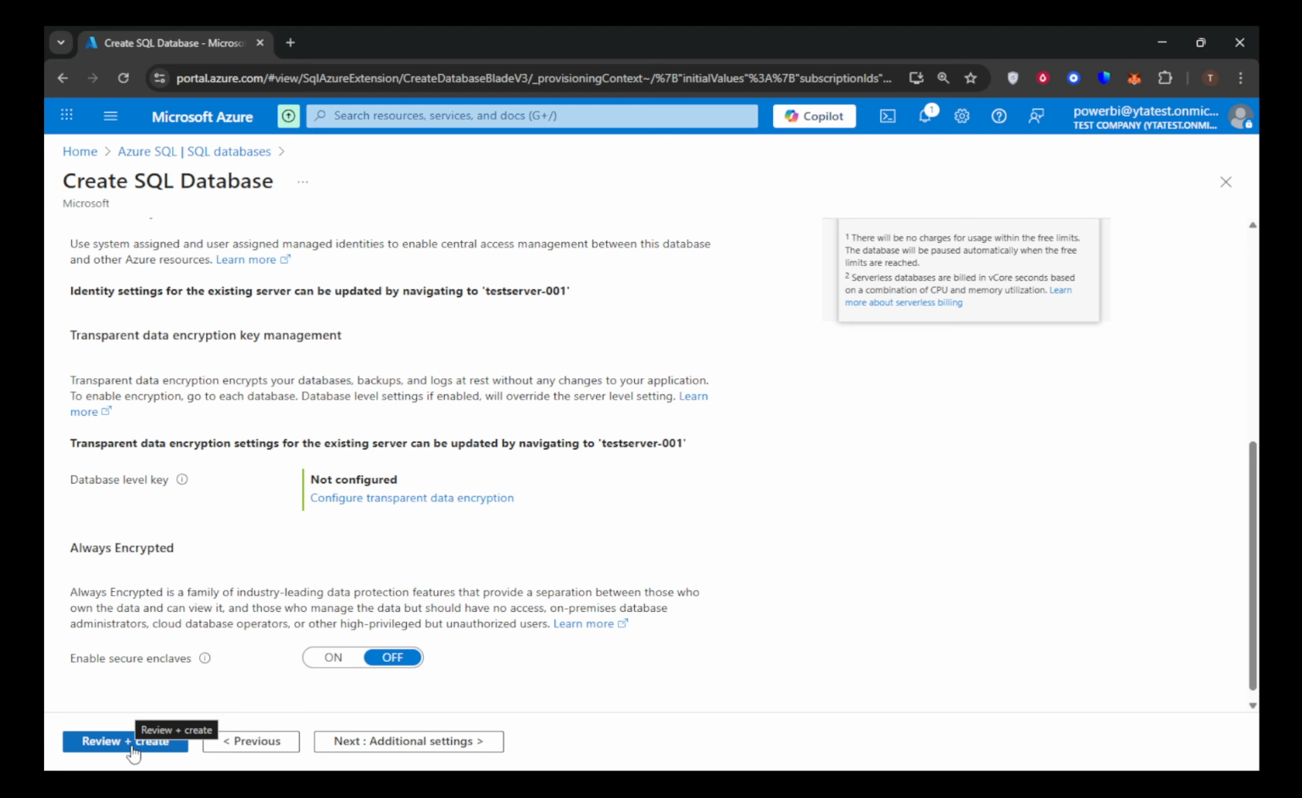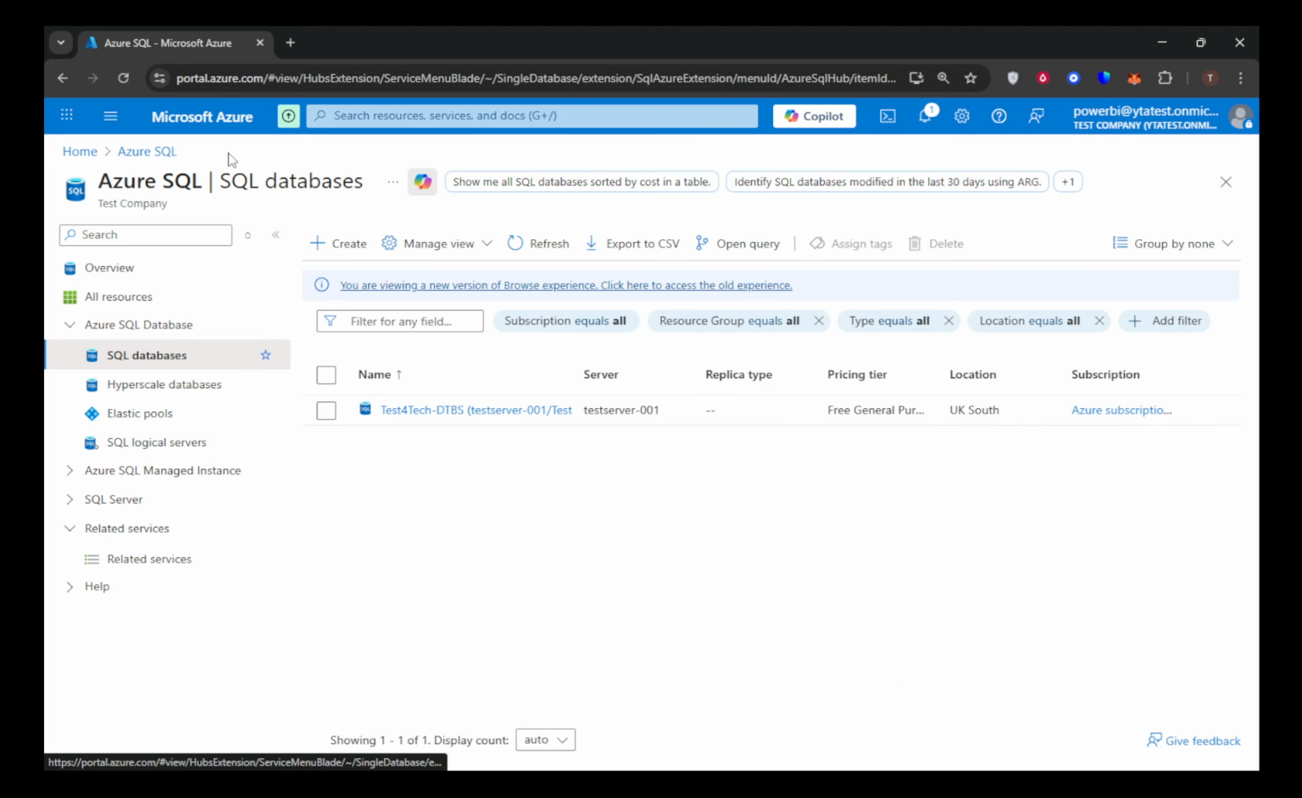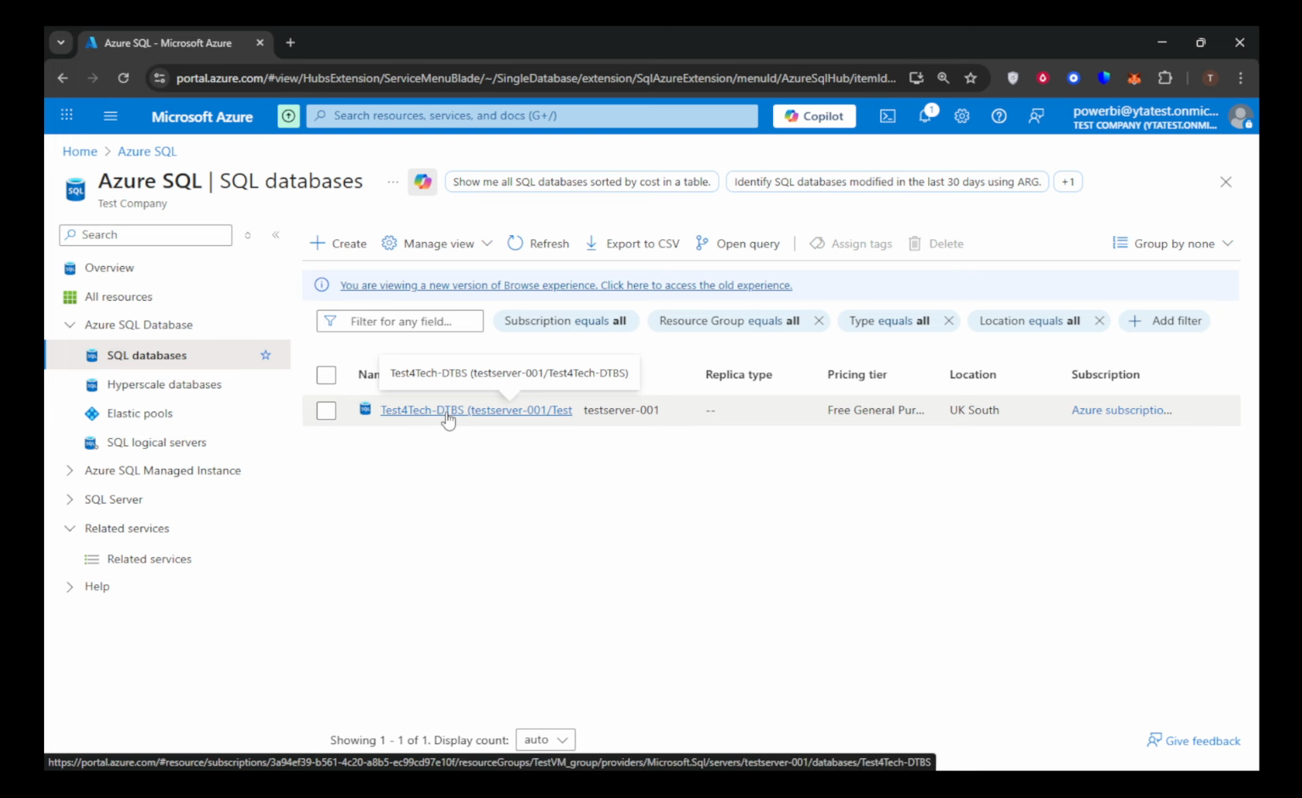Once the deployment is complete, navigate to the database's overview blade. Here, locate and copy the server name, which typically looks something like servername.database.windows.net. This is key for your connection string.